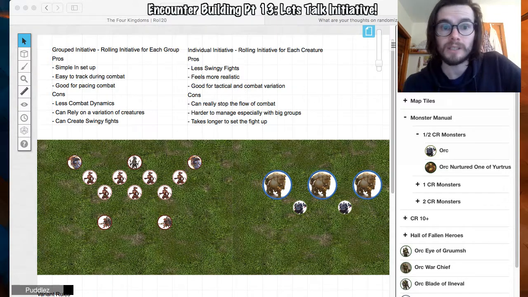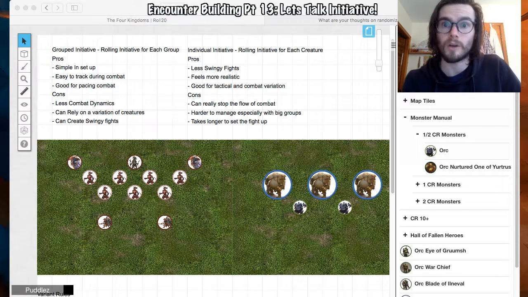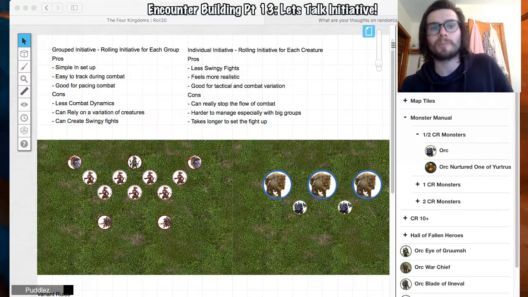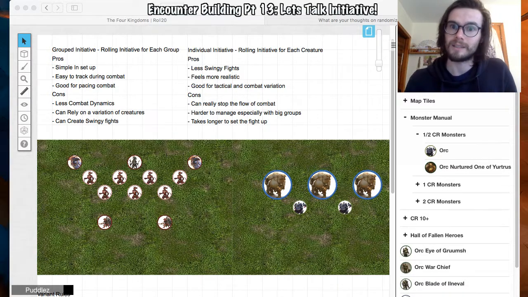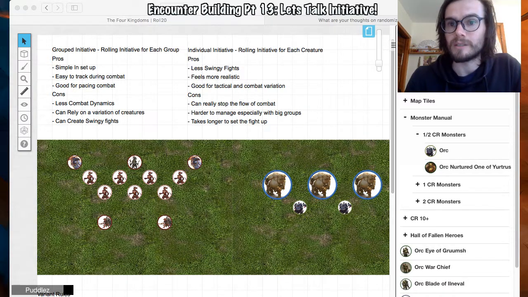Cons, it can really slow or stop the flow of combat. If you've got so many moving parts that you've got to think about, it can really overwhelm the combat and really slow it down. It's harder to manage, especially with bigger groups. If you've got 10 creatures, you have to roll initiative for all 10 creatures. And this is also why it takes a lot longer to set up the fight. So a lot of the pros for one are the cons for the other, which makes sense.